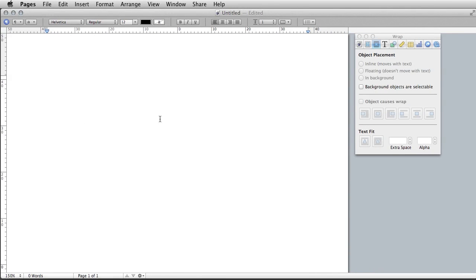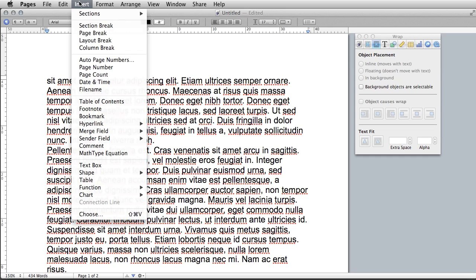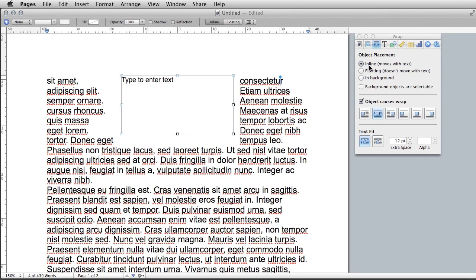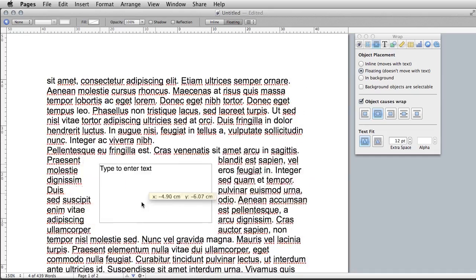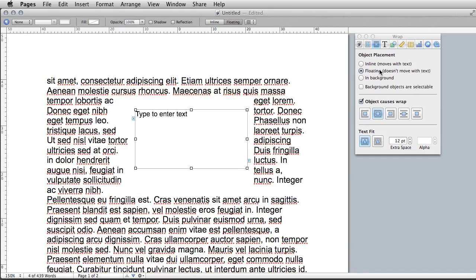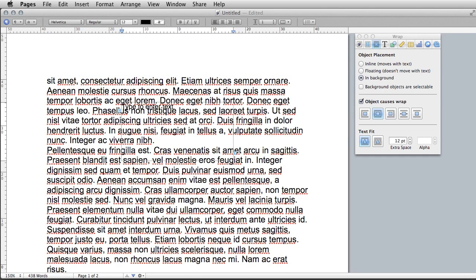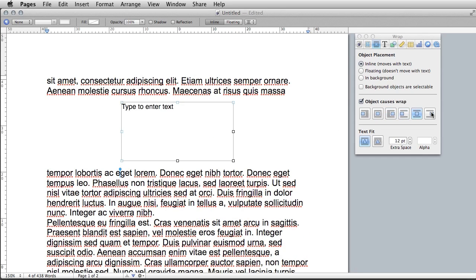So let's insert some text so you can see what that looks like. And of course, I'm zoomed in a lot. You can do things like insert a text box, and you can move that around. This gives you some options to change whether it's inline or floating. When it's floating, you can position it wherever you want. Inline means it treats it like a piece of text. In the background means just that, it's here in the background. It's really hard to see. And you can pick how the text wraps around it. So that's just how text boxes work.